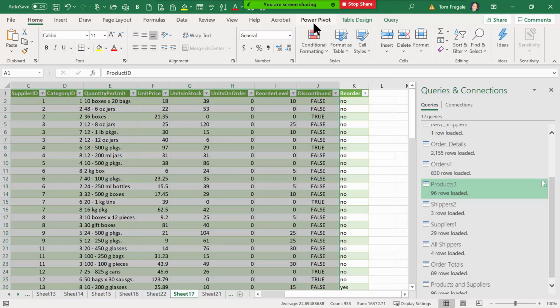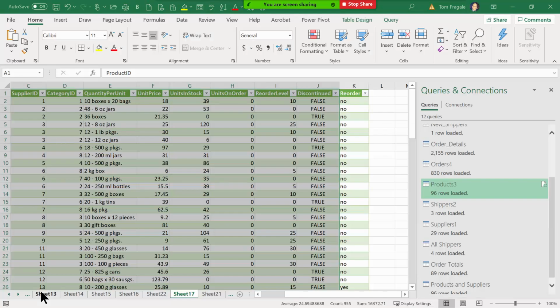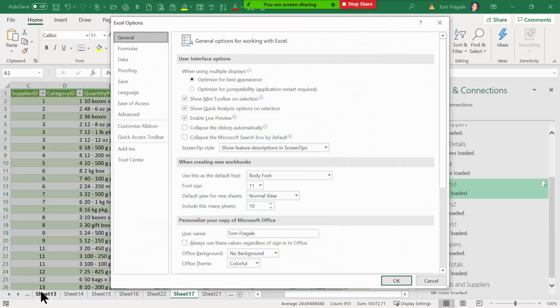Notice how mine says the word Power Pivot up there in the menu bar. So I want yours to say that as well. So here's what you do. You come over here and you pick on File. And then under File, you pick on Options. File and then Options. On this window, pick in the word Add-ins. Pick in the word Add-ins right there.